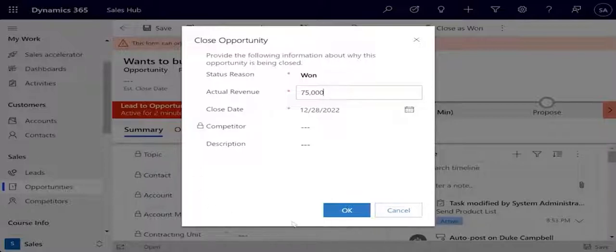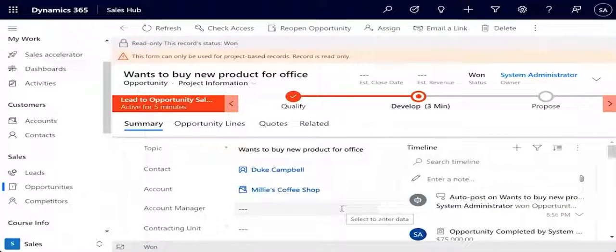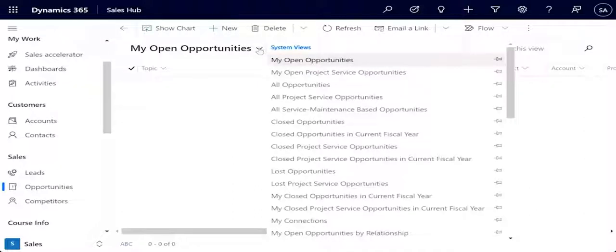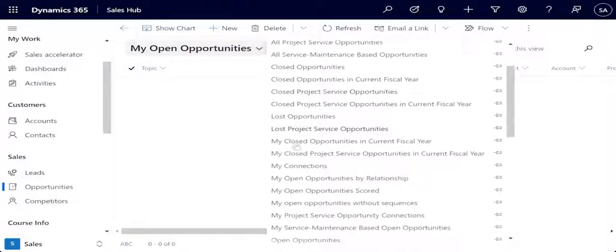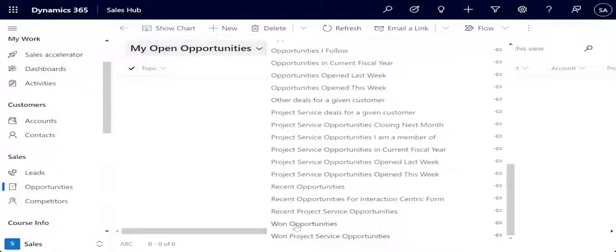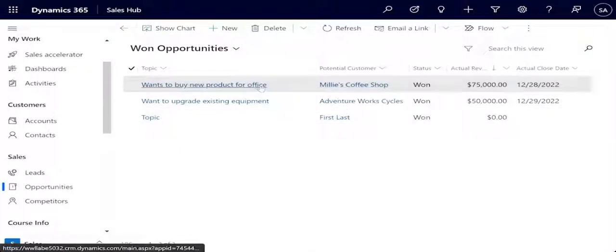I didn't have any competitors. I don't need to add any descriptions. I'm just going to click OK. And now you can see that this is now a won record. So if I were to go back to my list of opportunities, I don't have any open opportunities. But if I wanted to go to my closed opportunities or my closed as won, you can see here, Millie's Coffee Shop, was close.